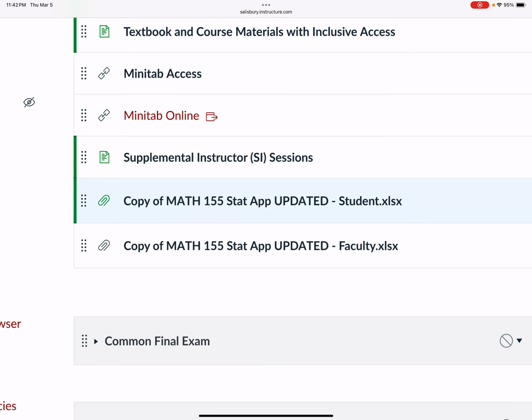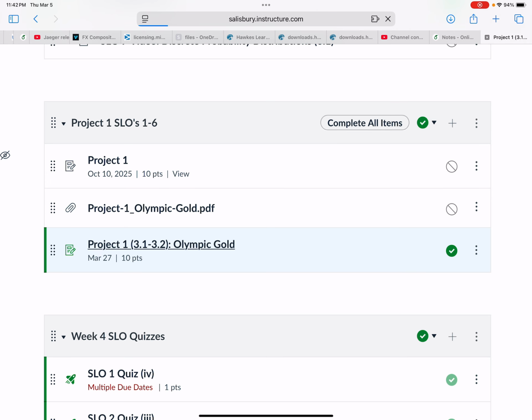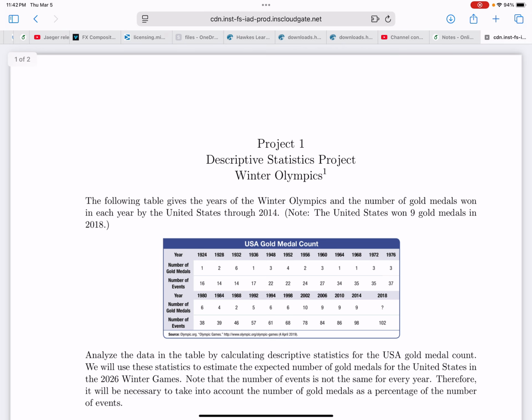Then scroll down to Project 1 module, and just click on this guy right here. And then download the instructions, and it should be these guys.